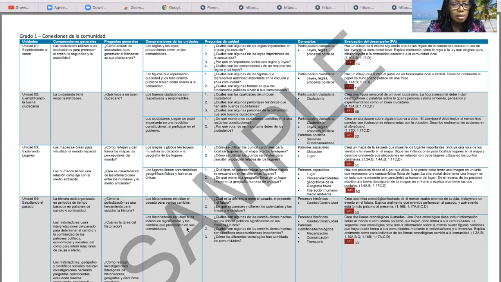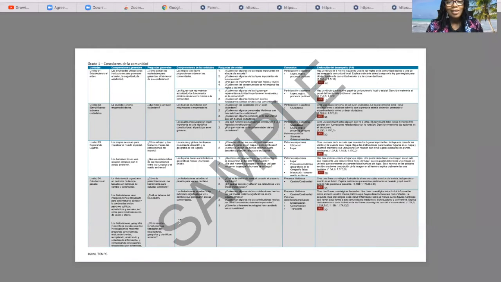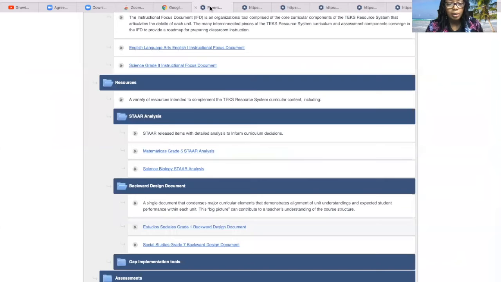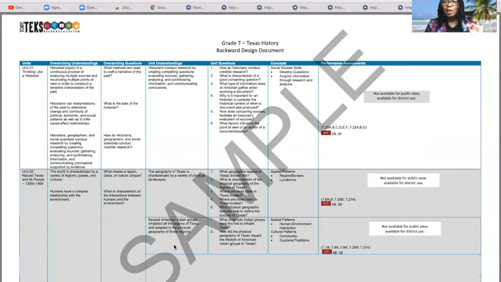Wait, is this? Hold on, I'm sorry. I think this is the wrong language for me. Let me go back to parent. Okay, social studies grade 7, and that's in English for me. Yo hablé un muy poquito español.